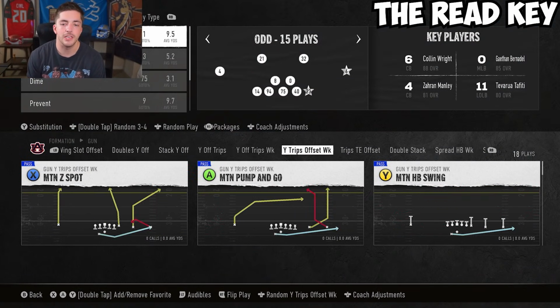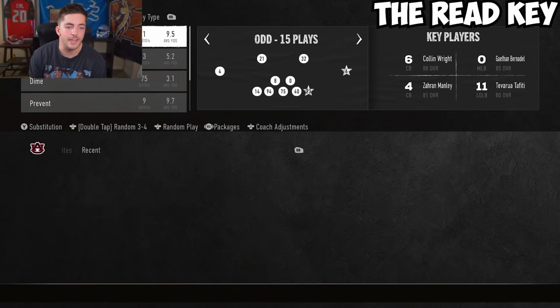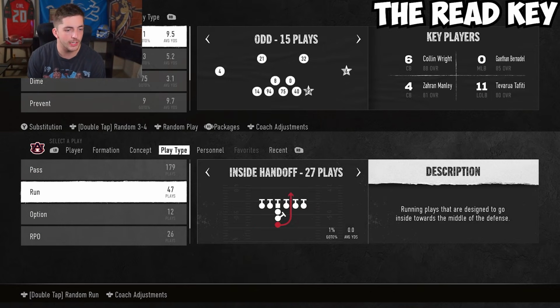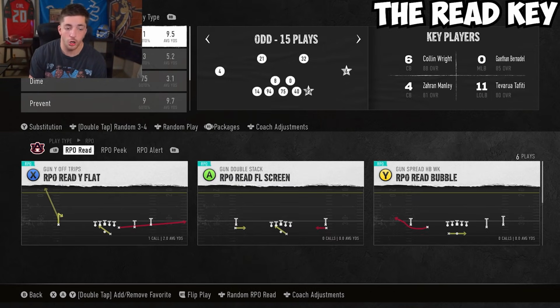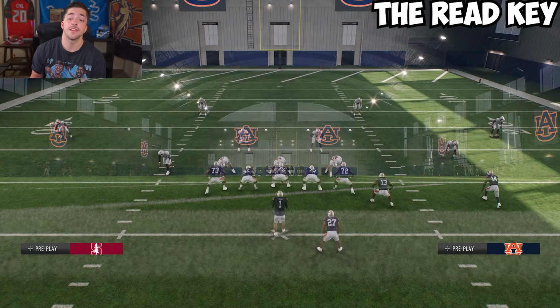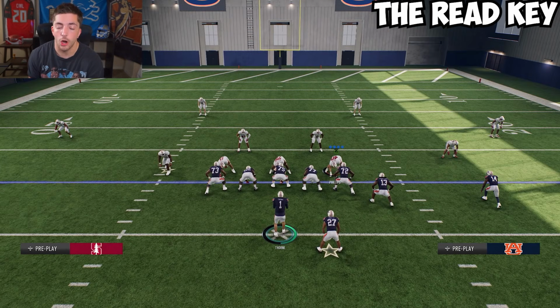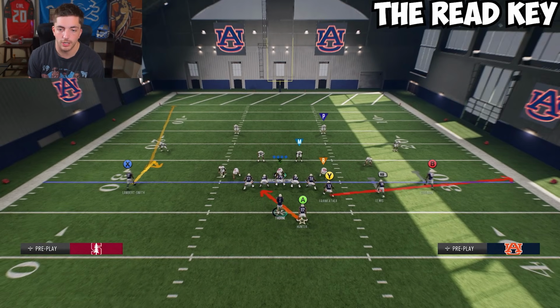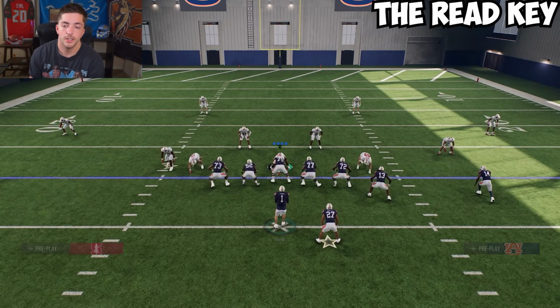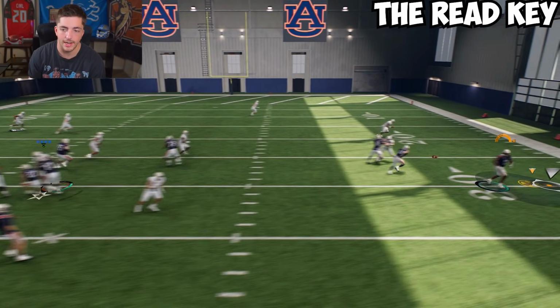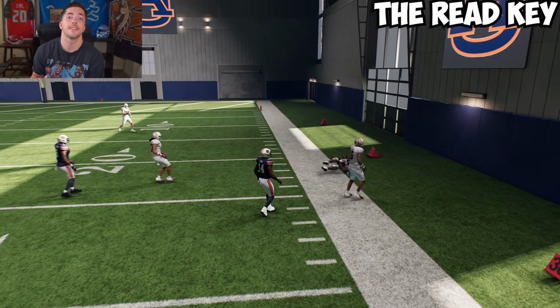Another area where the read key plays into effect is on things called RPO reads. So if we go here into the RPO and we find an RPO read like this RPO read Y flat, this is a read option just with an RPO play built onto it. So if we look at our play, we have a read key right here, but we have the option to either hand it off, keep it, or we could throw it. So there is that as well.